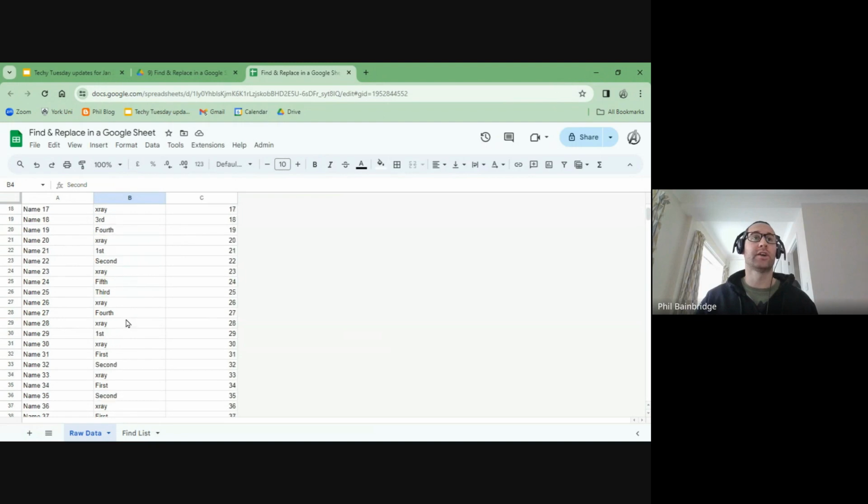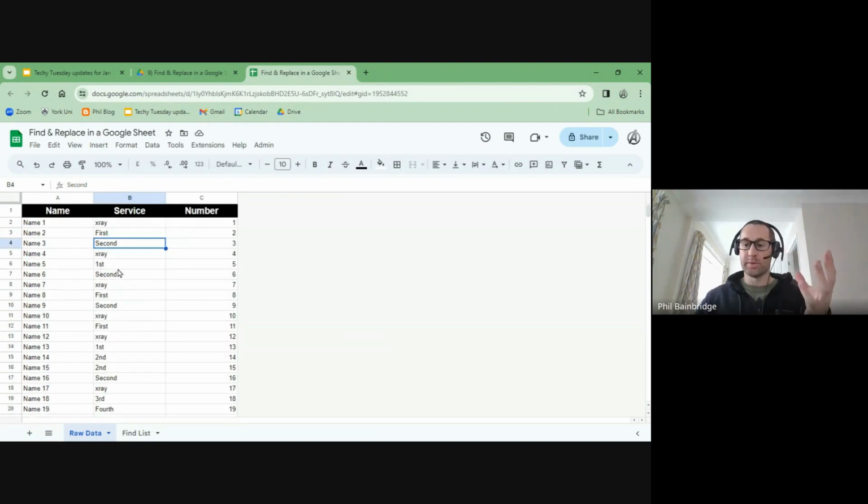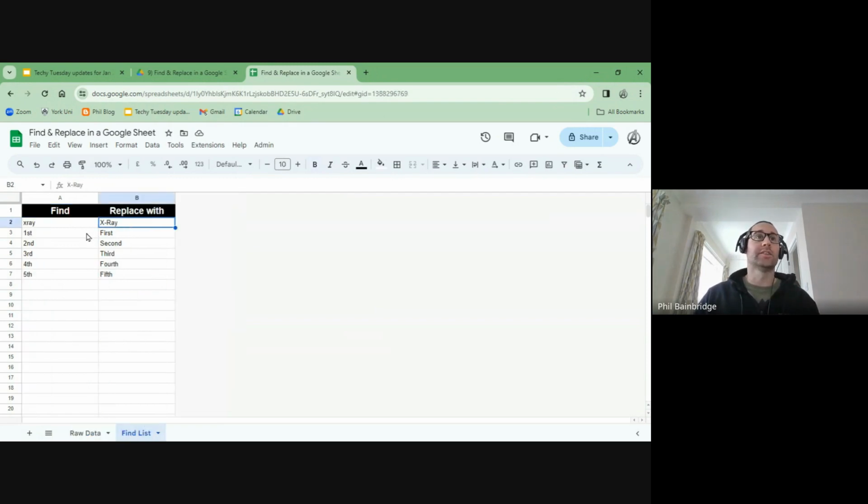What I'm trying to get across here is you might have multiple people using a sheet. Somebody types in X-ray all lowercase. Somebody comes in and types X-ray with a capital X and a capital R. Someone comes in with a capital X and a lowercase r, and you've got all these different variations of it. So it's a way of data cleansing. What I have here is a find list where I say, look for any instances of X-ray, lowercase. Obviously, I've added a few more in there, so I could say look at X-ray as well, and replace it with the version that I want.